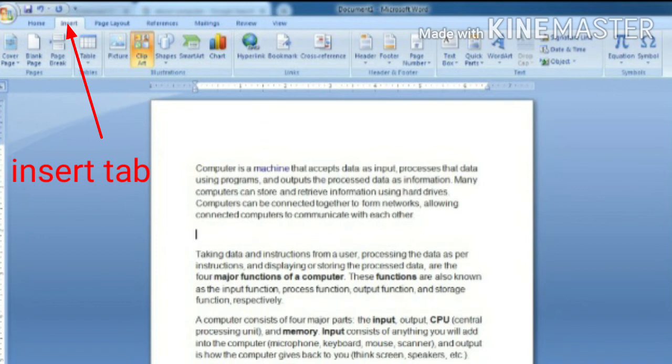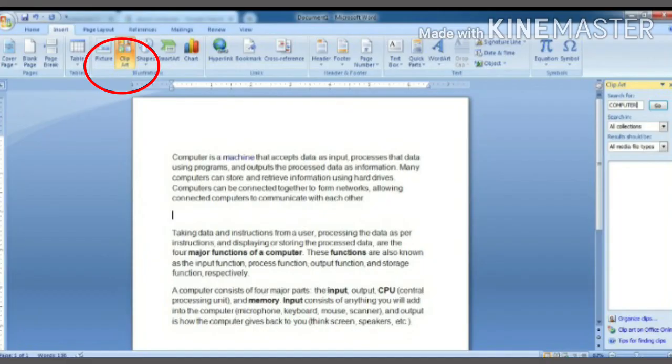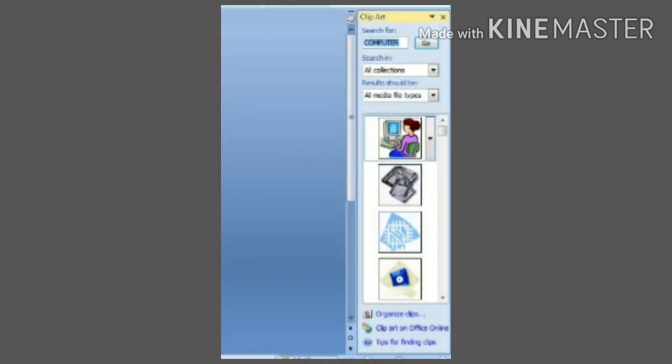Then after that, click on the Insert tab. When you click on the Insert tab, you can see different icons there. From that, click on the Clip Art icon, from the Illustrations group under the Insert tab. When you click on it, it will show inbuilt clip art pictures. That is, the Word program contains many inbuilt clip art pictures that you can see at the right side of your window. The Clip Art pane will appear just like this.